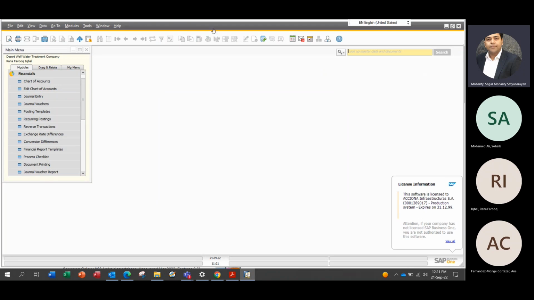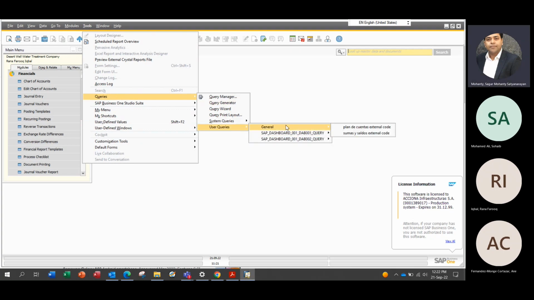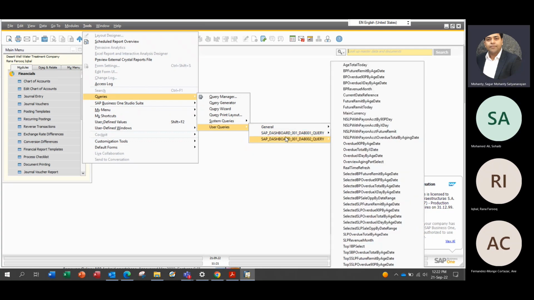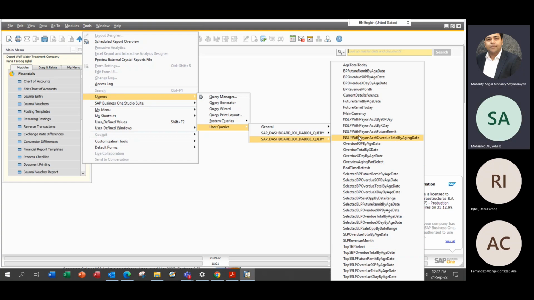Okay, now go to tools, queries, user queries. They have given something, they have other things. They have given queries, but maybe they'll give more. Just don't say they will give you that one. P&L, there are a lot of things there.